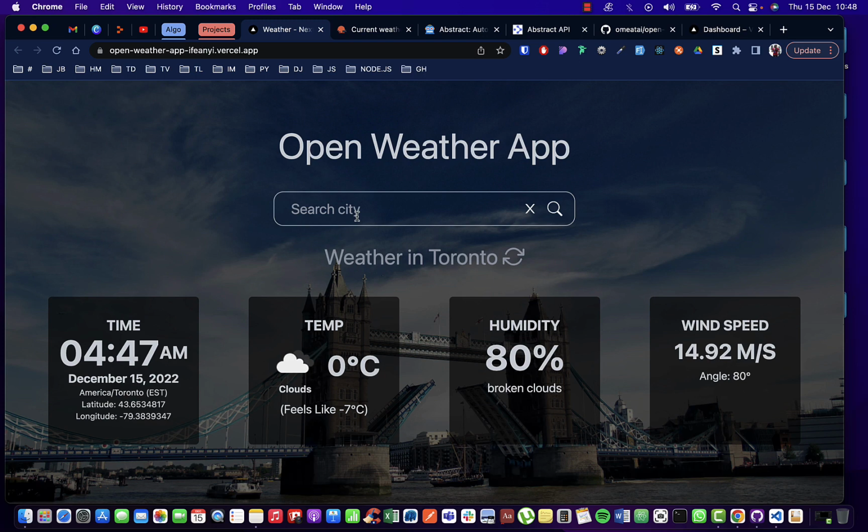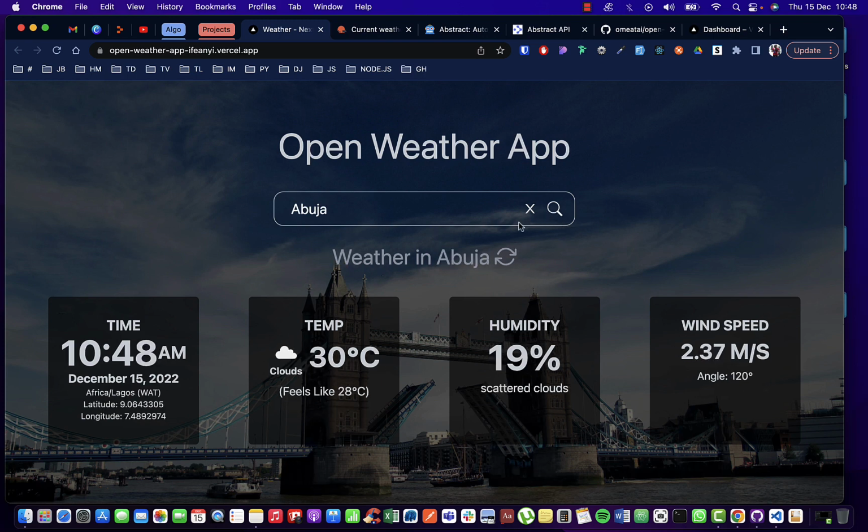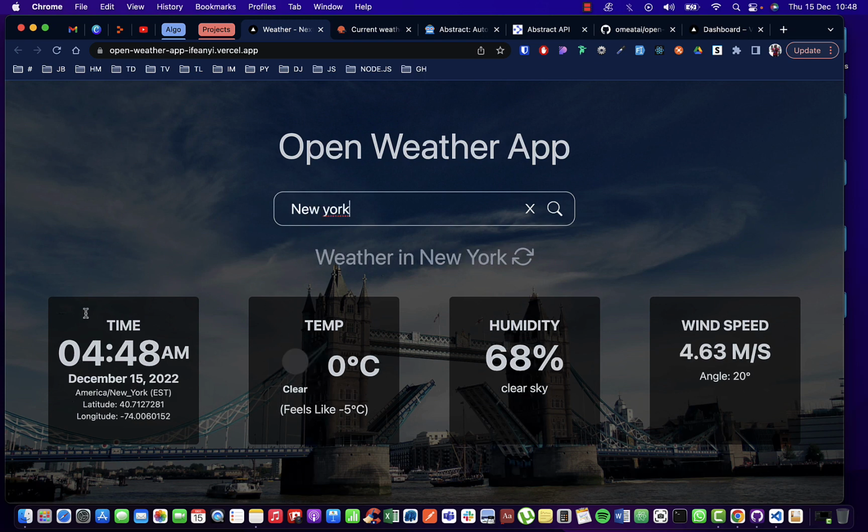Let's try another one. Let me just use Abuja, and we can see the time in Abuja and the details. The temperature is 30 degrees, quite warm, and humidity and wind speed. And let's try another one, New York. Okay, it's currently 4:48 a.m. with temperature, humidity, and all that, right?